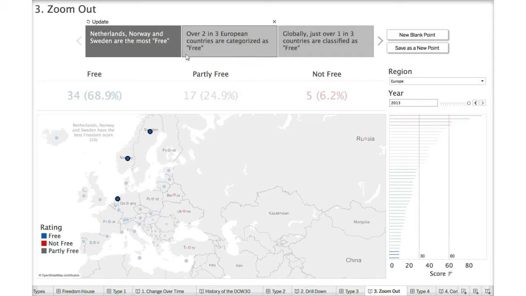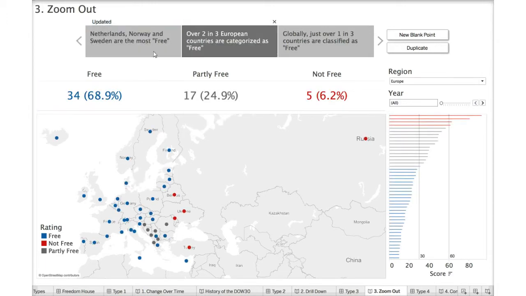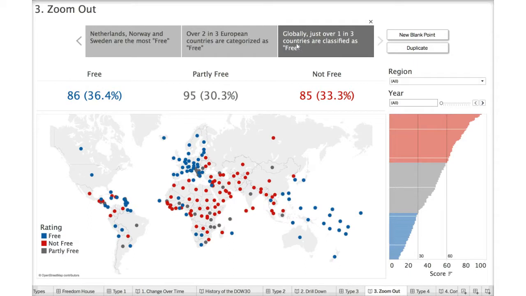And then you can see, well, how does that compare to the overall, right? So overall, more than two out of three European countries are categorized as free. In fact, it's 68.9%, right? We can see that there are some not free as well. But we can compare Sweden, Norway, and the Netherlands with the entire region of Europe. And then, again, zooming out further, we can see the situation globally, just like we did when we told the other story involving North Korea in story type number two, right?